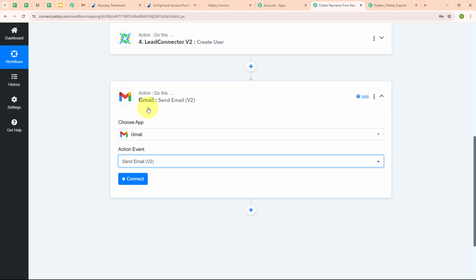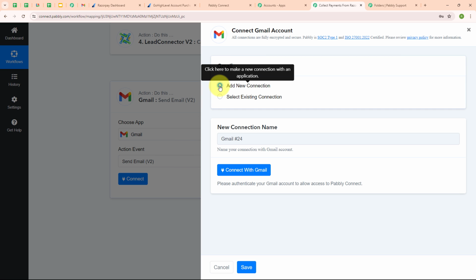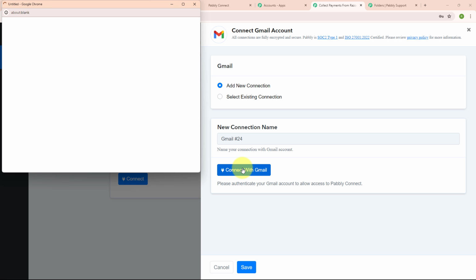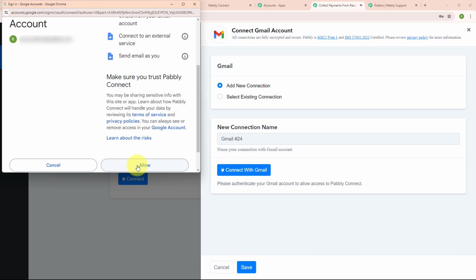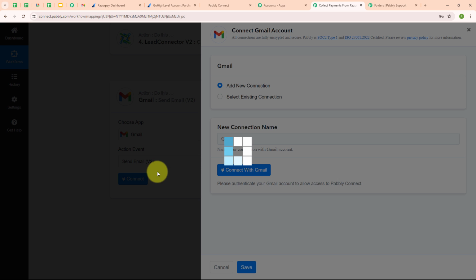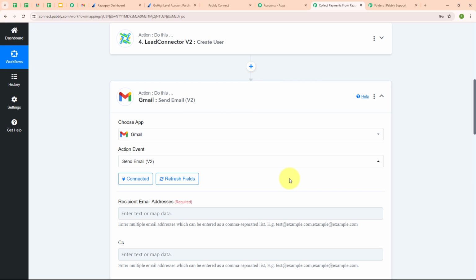And now to connect my Gmail with Pabbly Connect, I'm going to click on connect. Again here to build a new connection, I'm going to select add new connection. If your Gmail account is already connected with Pabbly Connect, then you can click on select existing connection. And now here to build a new connection, I'm going to click on connect with Gmail. Here I'm going to select my desired account. And here I'm going to click on allow and give access to Pabbly, as your data is secured with Pabbly. Authorization successful. And here you can see we are now successfully connected.